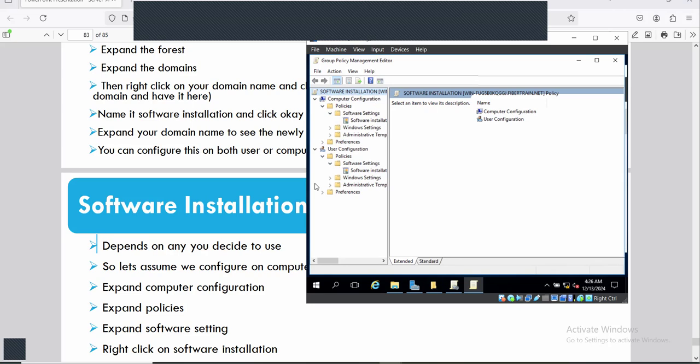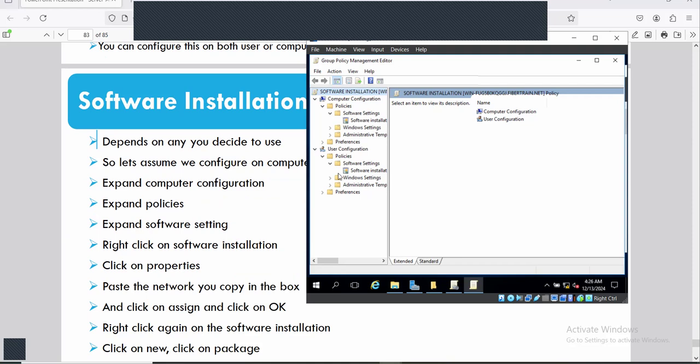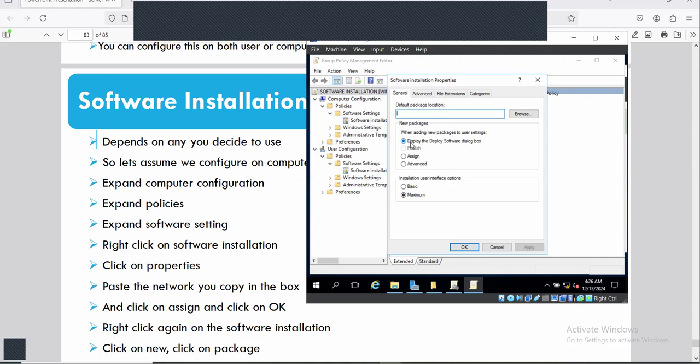Here we're going to be using a computer configuration. Let's assume we configure on a computer configuration. We expand policy, expand software settings, and you're going to see the software installation. After that, right click on the software installation and go to properties. Here we should paste that particular network path that you copied.